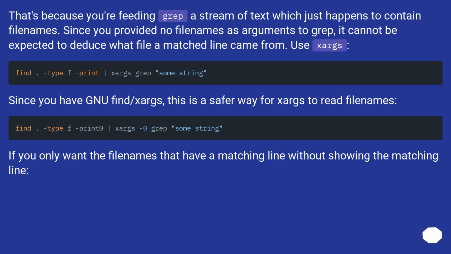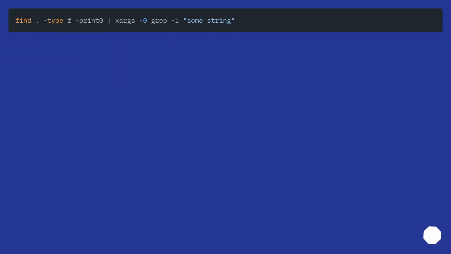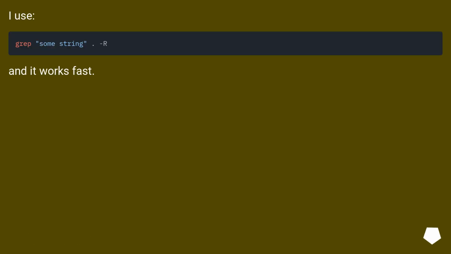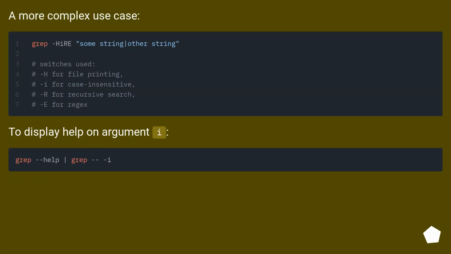If you only want the file names that have a matching line without showing the matching line, I use this, and it works fast. A more complex use case. To display help on the argument.